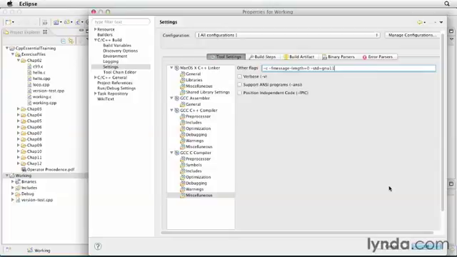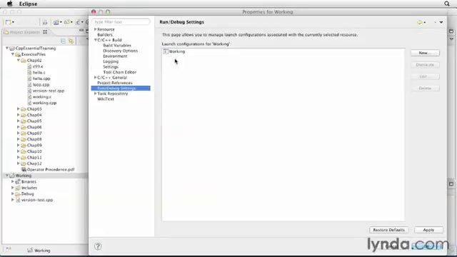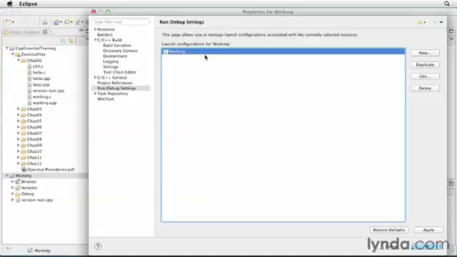So there's one more thing we need to do here. We need to go in here to the run and debug settings, and that's right over here under C++ General, down here, run/debug settings. And our launch configuration for our working project, we're going to go ahead and edit that.